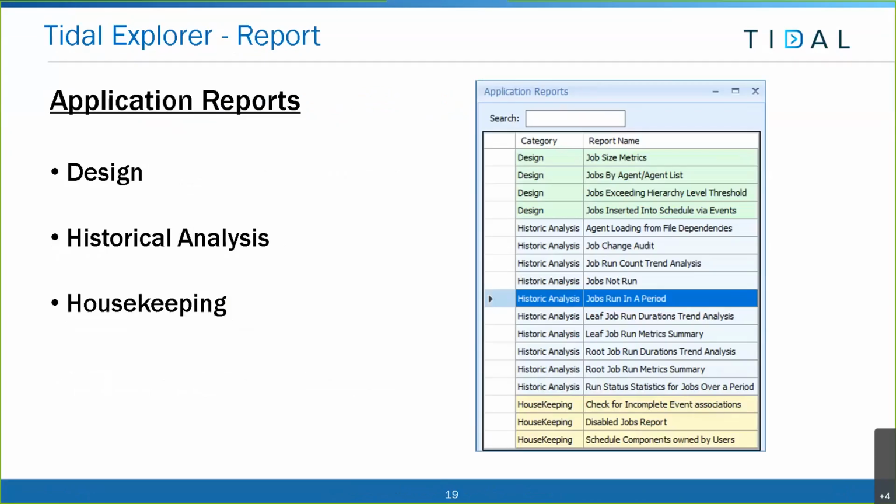In terms of those application reports, you can see they're color-coded into 3 different categories. Those that are interested in the design, for you analyzing the design of your environment, such as how big is a particular job group. In terms of historical analysis, I can do things like jobs run in a period, the one highlighted. And then finally, some housekeeping reports. Maybe I would like to clean things up and get rid of jobs that I don't need anymore, jobs that have been disabled, or events that aren't completely configured.